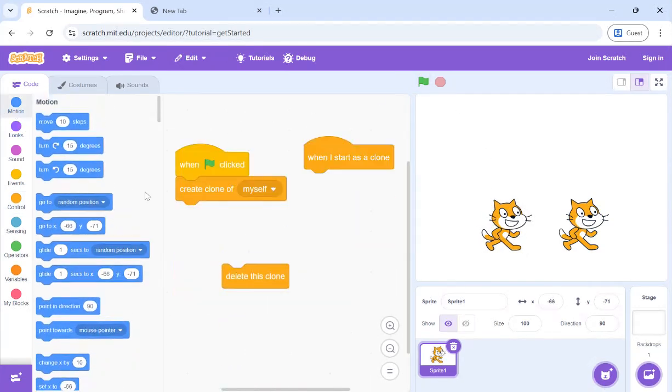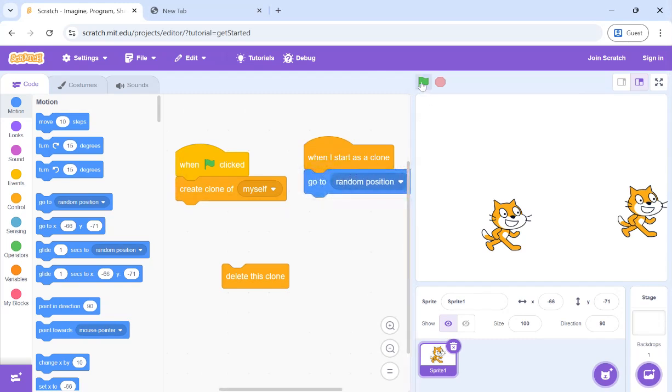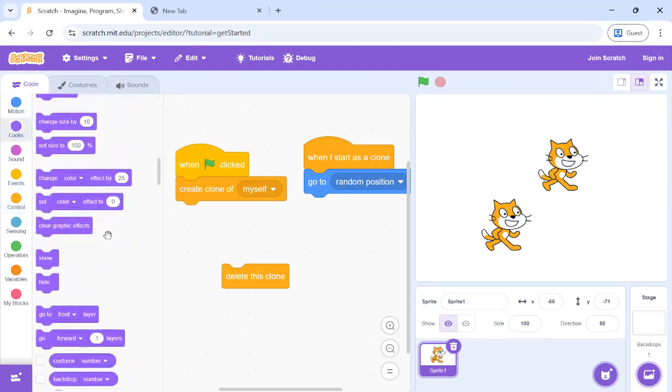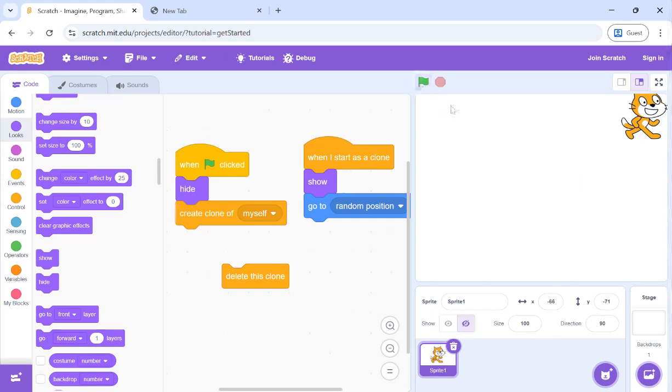So when I start as a clone, I need it to go to a random position. When I click on the flag, you will see that a new clone is created, but the problem is that the original sprite is still there. So what we can do is hide the original sprite and simply show the clone. This way a clone is created. Now every time I click on the flag, one clone is created.